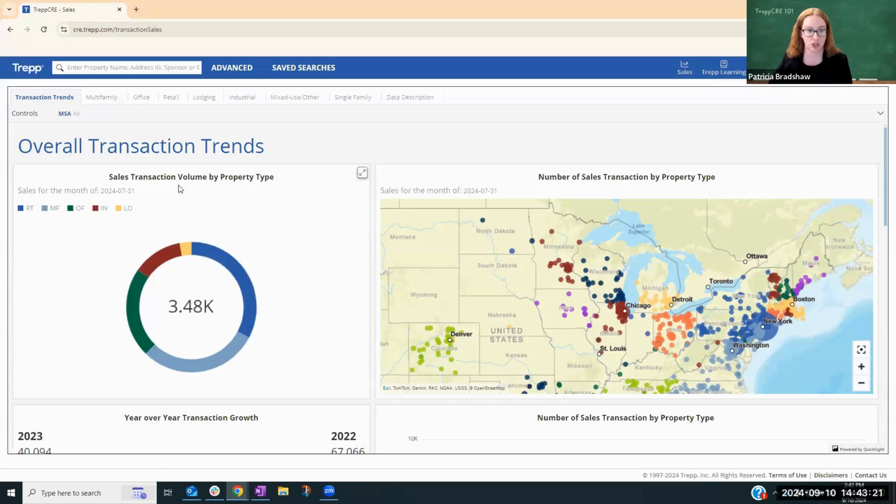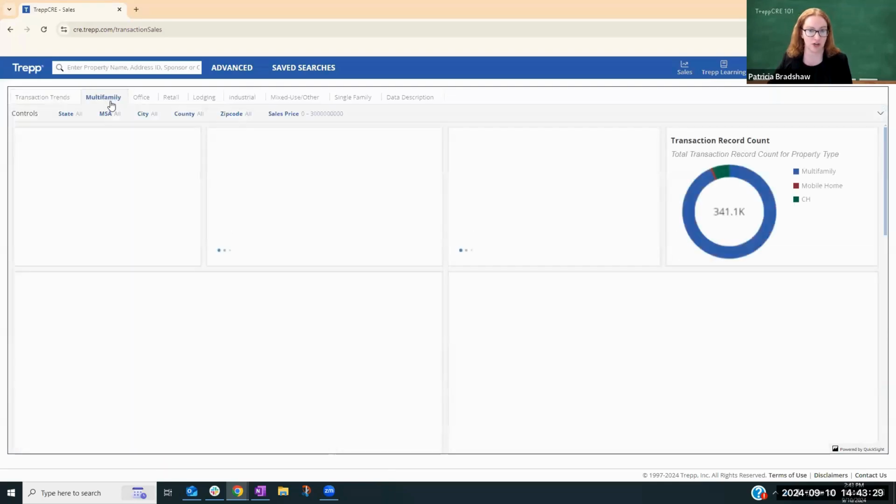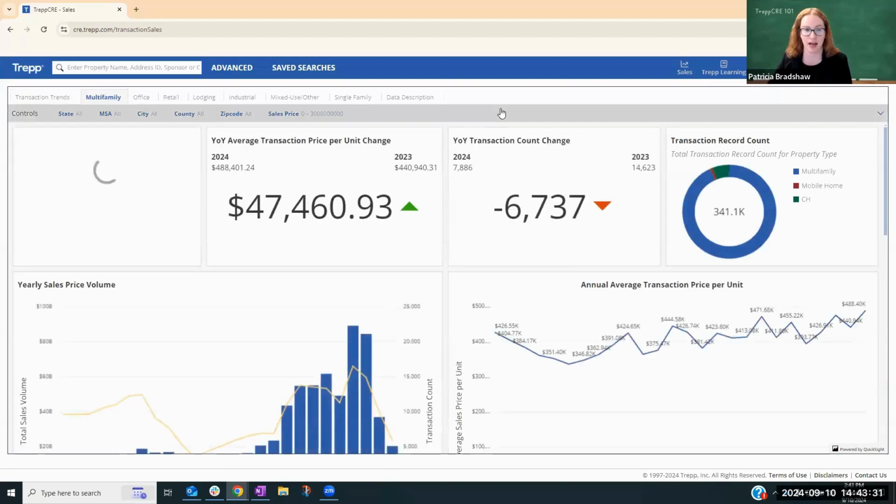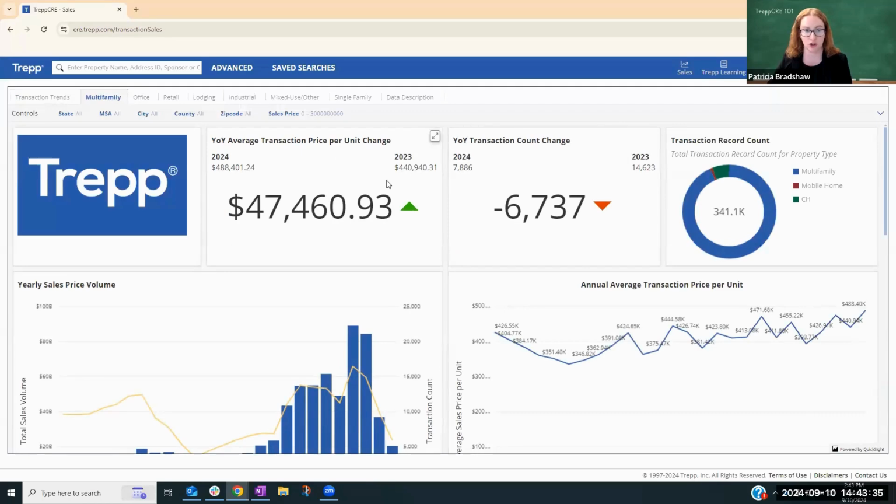So right now, this is looking at overall transaction trends nationwide by all property types. But if I wanted to just focus in on multifamily, I could go over here to the multifamily tab, and I can see information on the price per unit year over year, transaction count year over year, and the transaction record count total. So all the transactions that we have in our database for the multifamily property type, and by the multifamily, mobile home, and co-op housing.